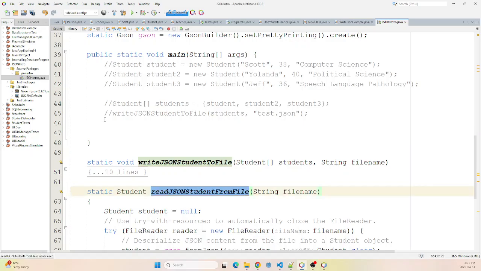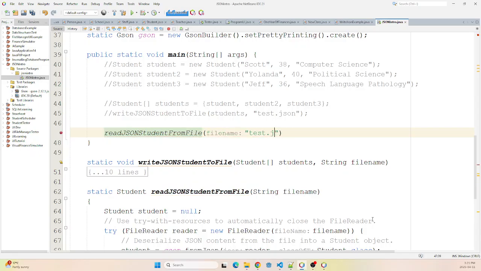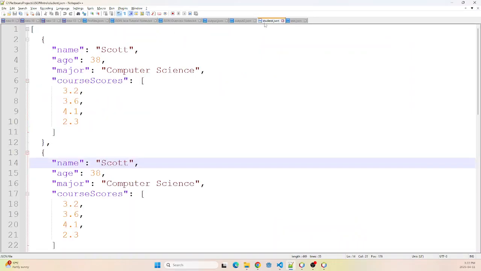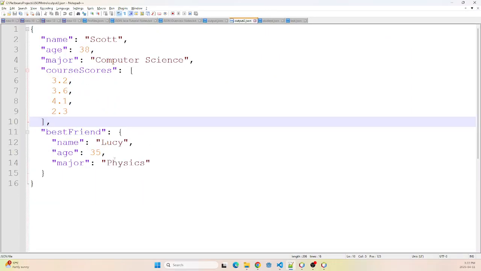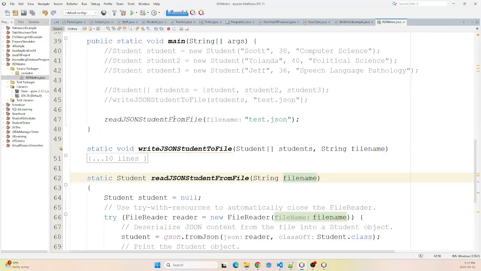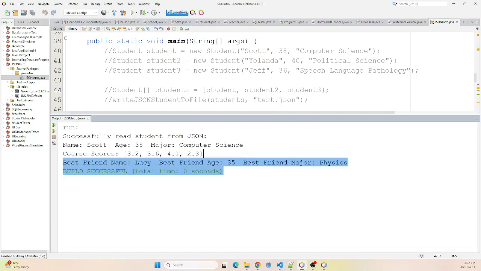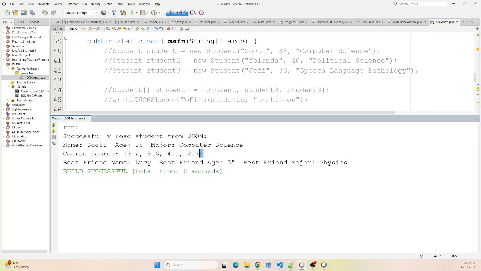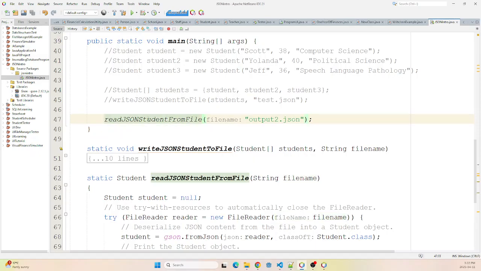So my read student from file, all I technically need to do is just write test.json as the file name to be able to pull content from a file. I have test.json. Remember that previously we had the ability to read this kind of output 2. Let's just practice this for a sec, the old one. Output2.json. If I run this, I will see it pulling in these GPAs, Lucy with physics. Perfect. So it's still successfully pulling in, proof that this is still working.